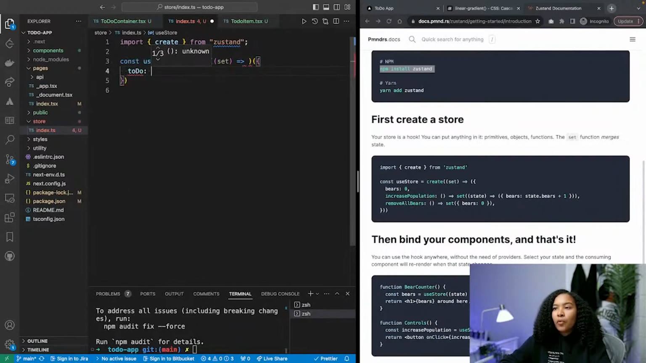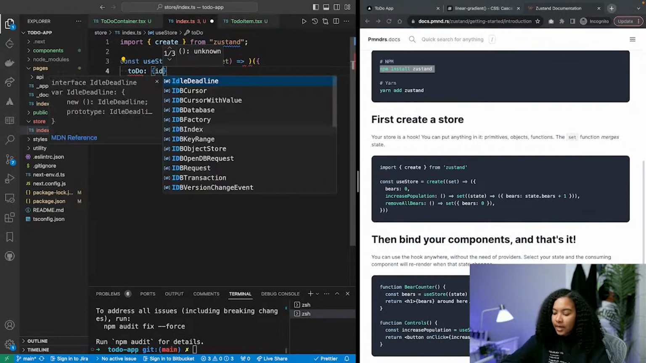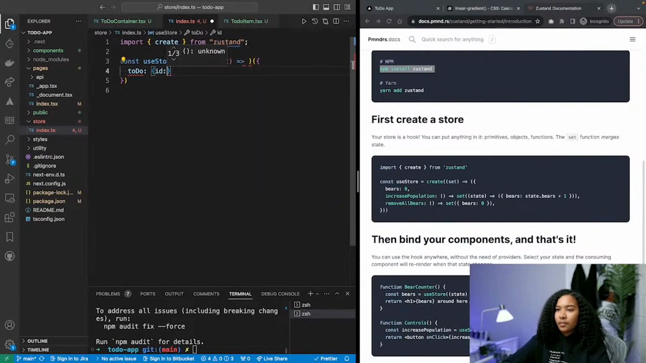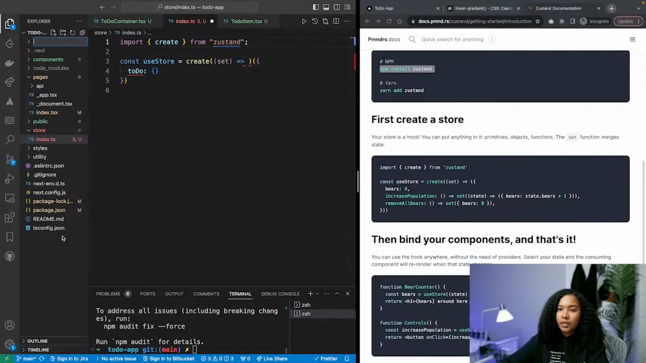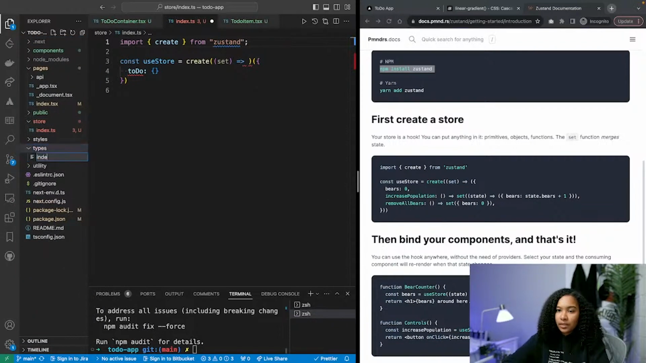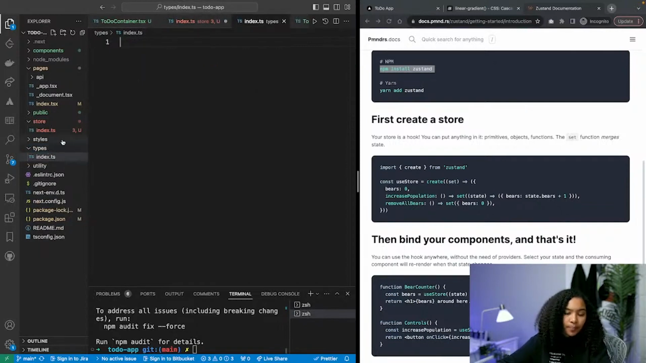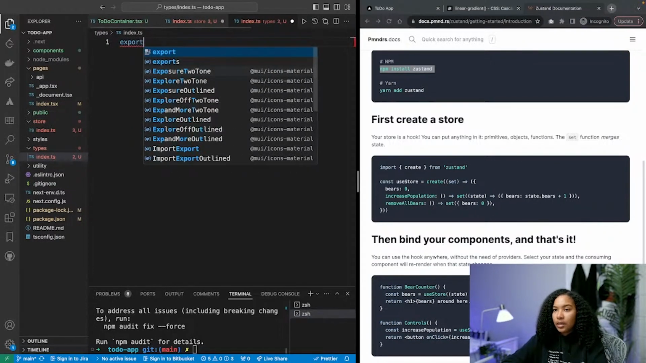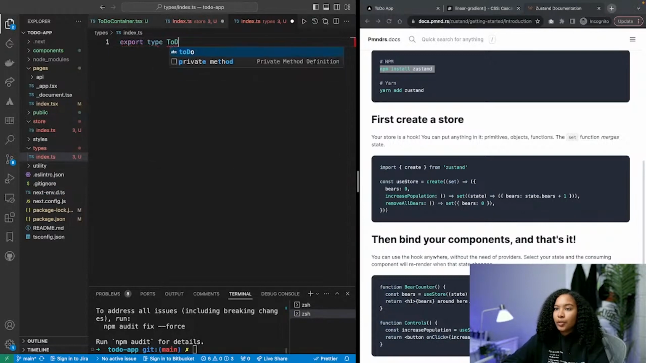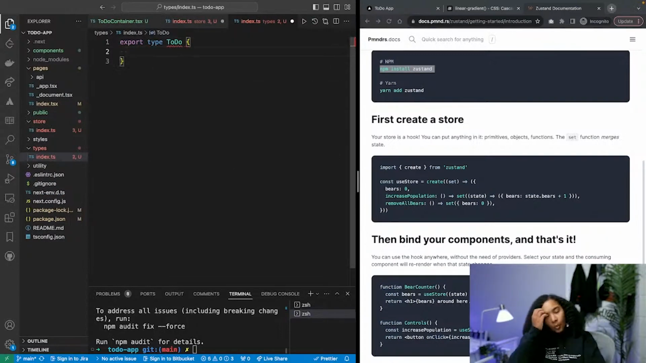Our to-do is probably going to be an object with an ID, which is going to be a string. And actually, let's create the type of to-dos here. Let's create one more folder first. We're going to call it types, and we're going to create one more index.ts. We're going to export type Todo. Okay, let me think about what we want it to have.